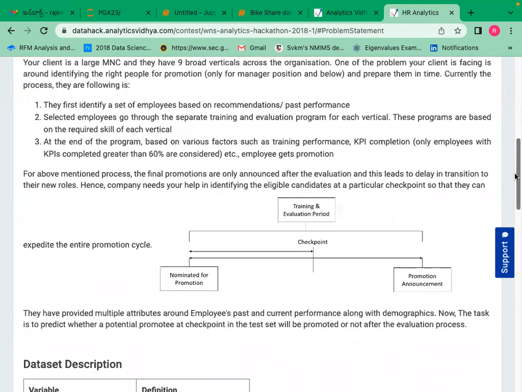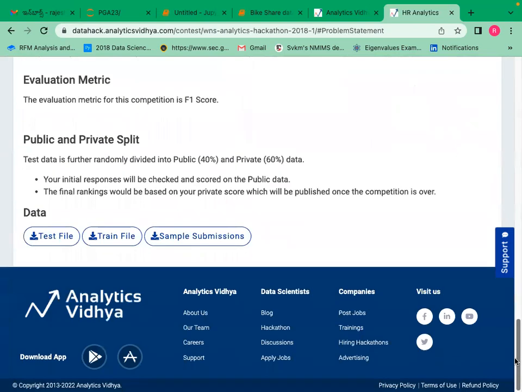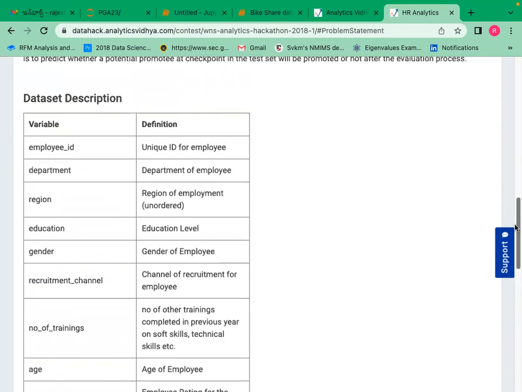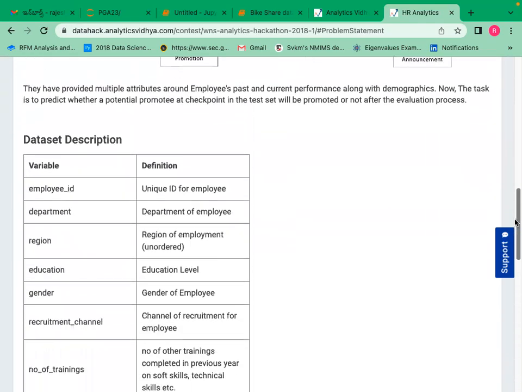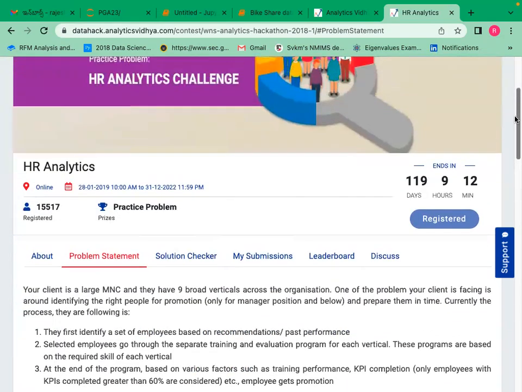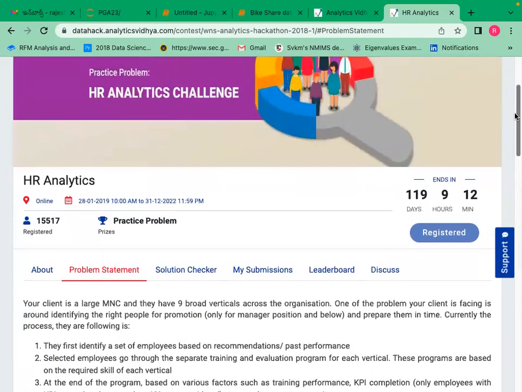Once you click on problem statement, if you scroll to the end, you will see the three files: train file, test file, and sample submission files. All three files you download and save into a folder. And you can see the variable descriptions also very clearly given. You have to go to problem statement, scroll to the end, and download all three files.